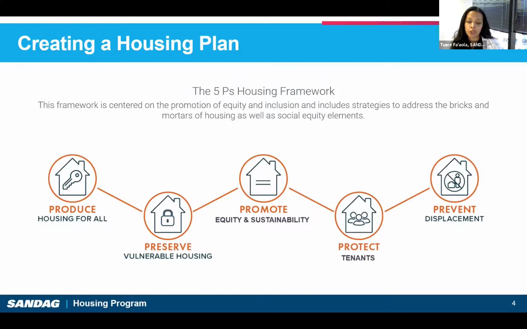It's centered around preserving vulnerable housing, so really analyzing and looking at those units that are at risk of losing their affordability and discussing the cost to preserve versus replace them. Promoting equity and sustainability. As I said, we're really looking at how we promote our climate goals in addition to our equity goals when it comes to housing. And so this is really an intentional focus on dismantling the structural and systemic barriers that have prevented the promise of opportunity from being available to all of our San Diegans.